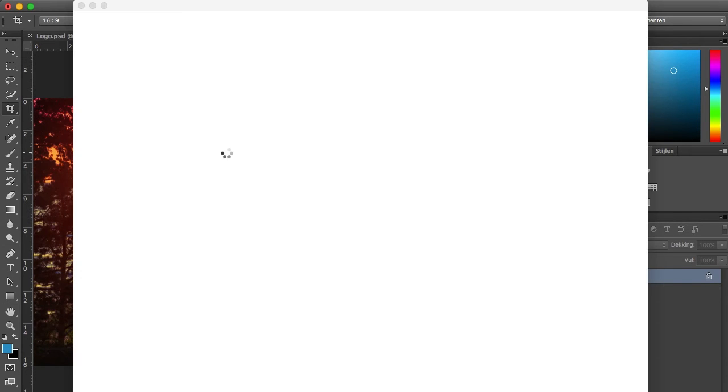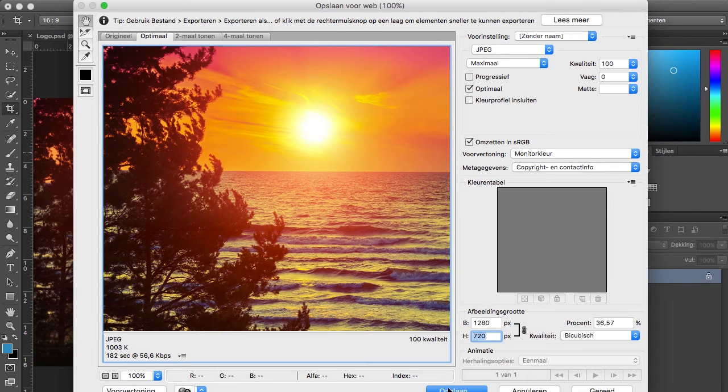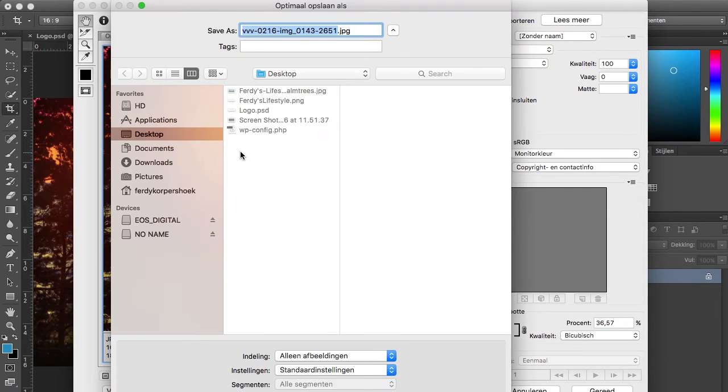Now I can save it at 100%, but I want the height and width to be 1280 by 720. I save it and I call this, and it's very important to optimize your picture. You can say image 001, but Google doesn't understand what you're saying, so I can say Australia vacation blog.